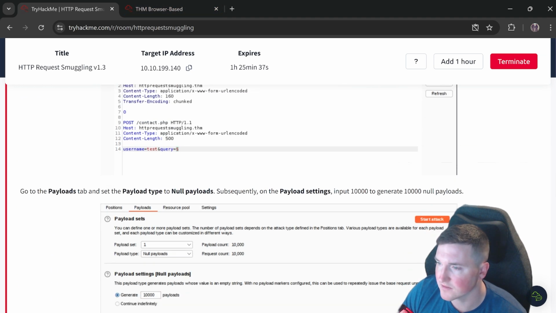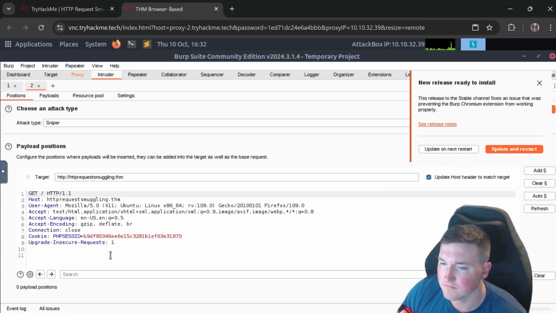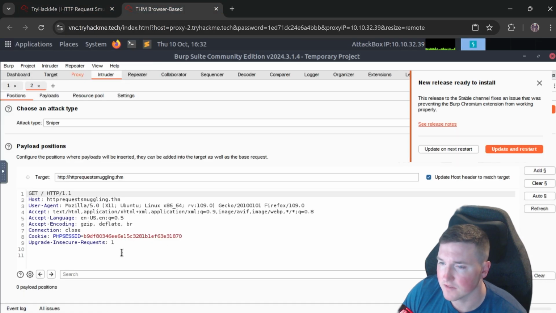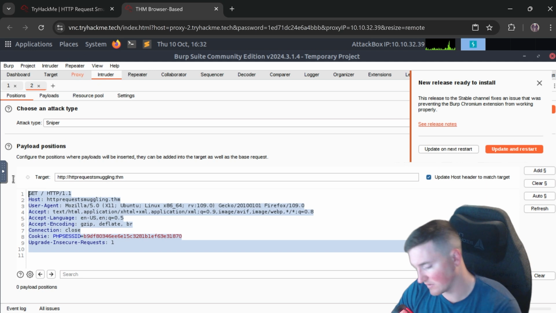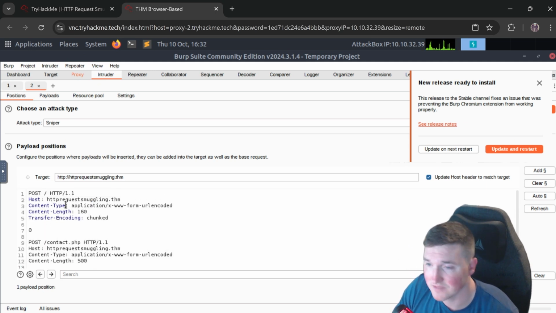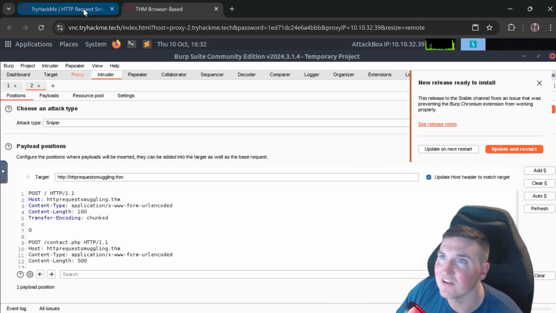Okay, go to the payloads tab. So we go to position, and here's what we're actually trying to do. You can see they put that request in there. This is the initial request. It doesn't really matter what the initial request is. They're just using that as a packet. I don't actually know why they put that in there, because you could have just made a request with the same thing, but that's fine.